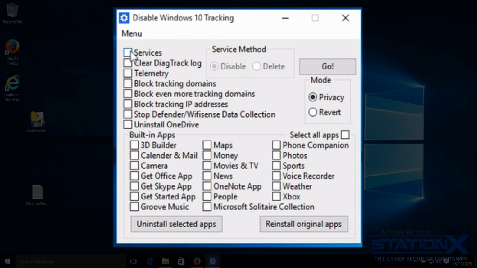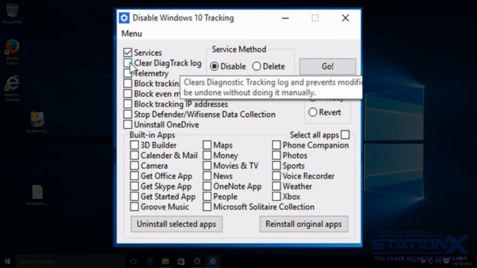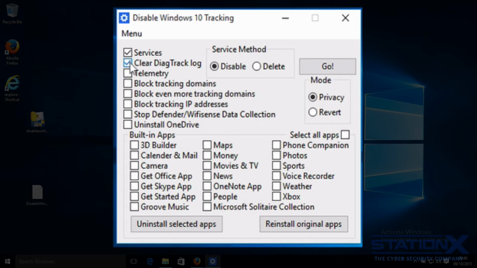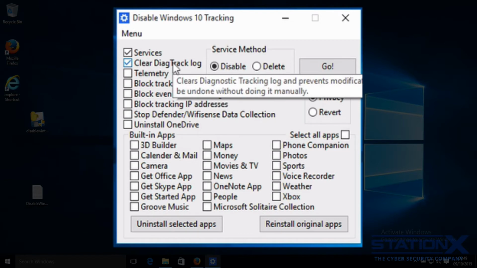Now the first one is services. This gives you the ability to disable or delete two services, and those services are the Diagnostics Tracking Service and the WAP Push Message Routing Service, both of which you don't want for the purposes of stopping tracking. So disable is pretty safe, delete is getting rid of them completely. So disable is fine. Next is Clear Diag Track Log. This clears and disables writes to the log located in the ProgramData Microsoft Diagnostics ETL Logs AutoLogger. And if you hover over these, you'll see a rough explanation of what these things are.